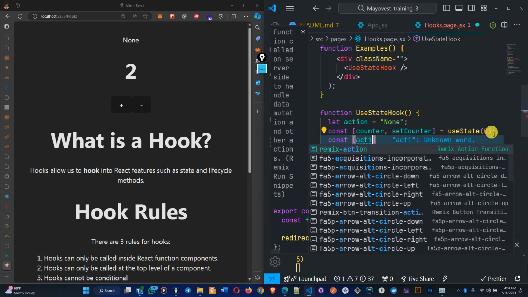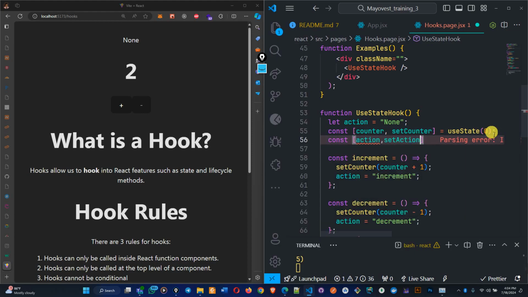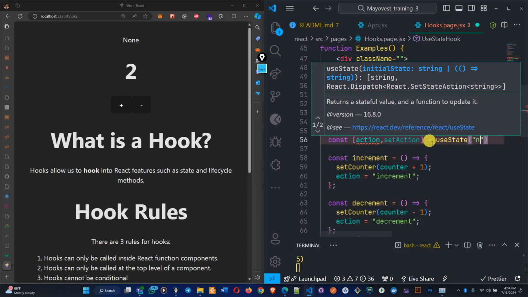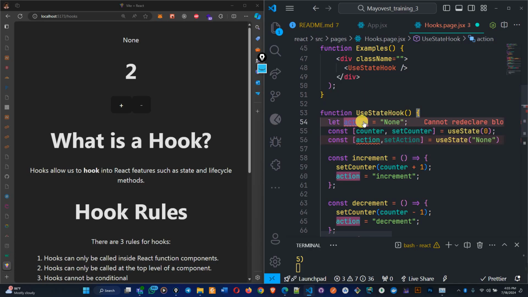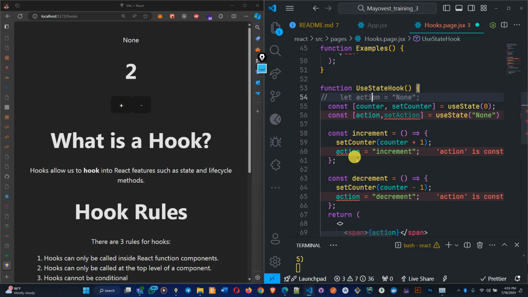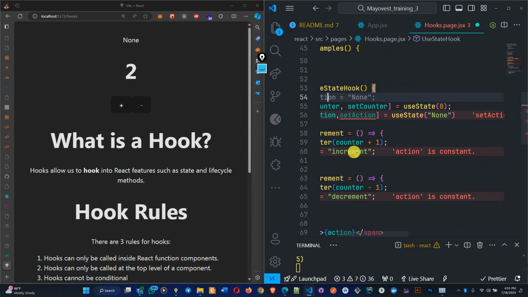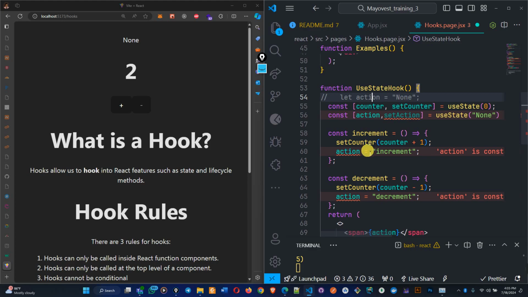So here now we can say this is going to be our action and set action. And what is going to be there by default? So we can use our useState, and it's going to be none. Which means we've not carried out any action, so we can disable this one. And in order for you to be able to update this thing, you can't be doing it like that. As you can see, it's a constant, so you can't update it in this way.